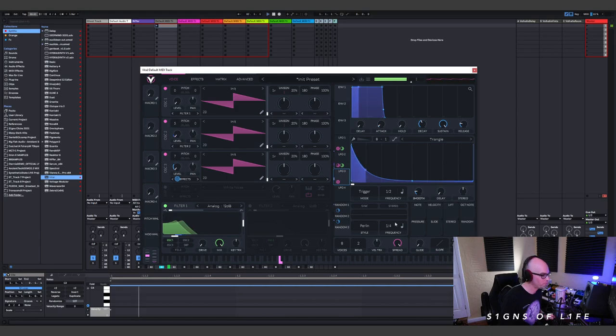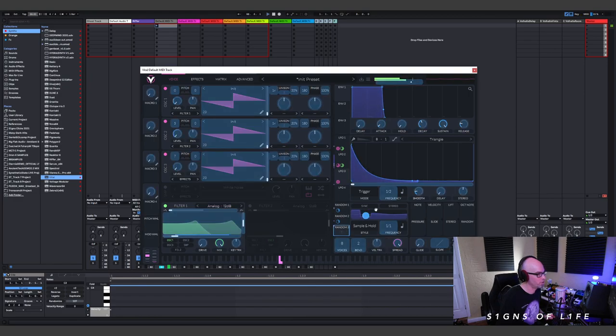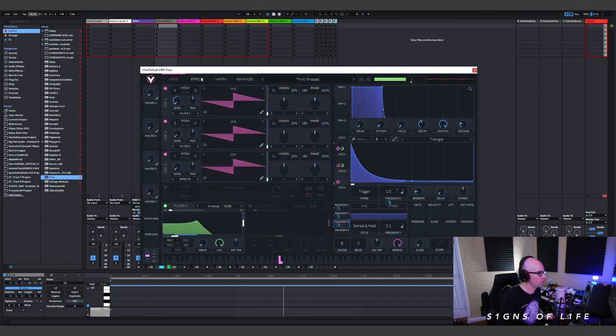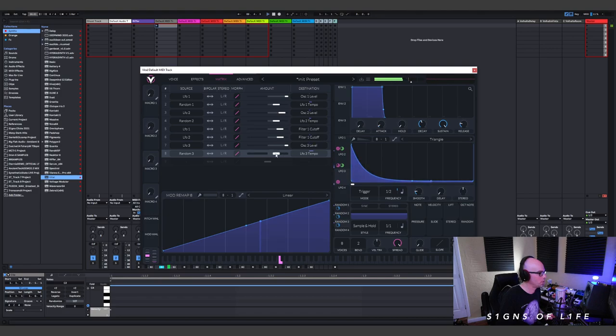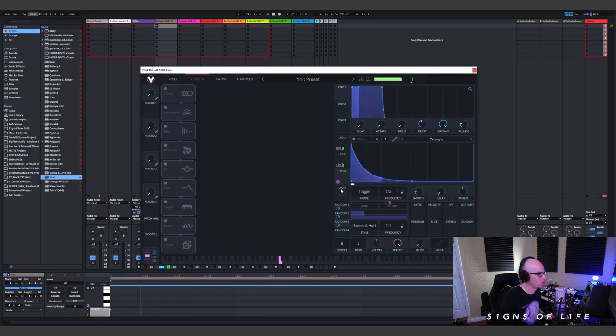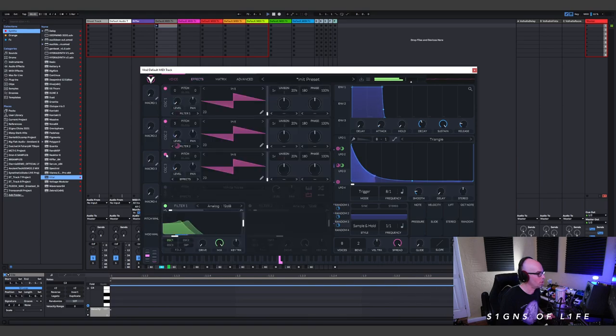All right, so let's do this. We'll take random 3, sample and hold, lower the frequency down, set this time value. We'll make this really slow, okay? So every once in a while, this hits. There we go. And you can lower the volume here. It doesn't have to be fully going to max. Now, we haven't even adjusted the oscillator shapes yet.